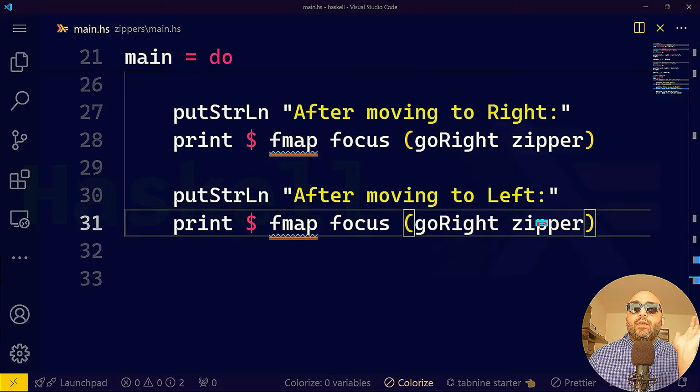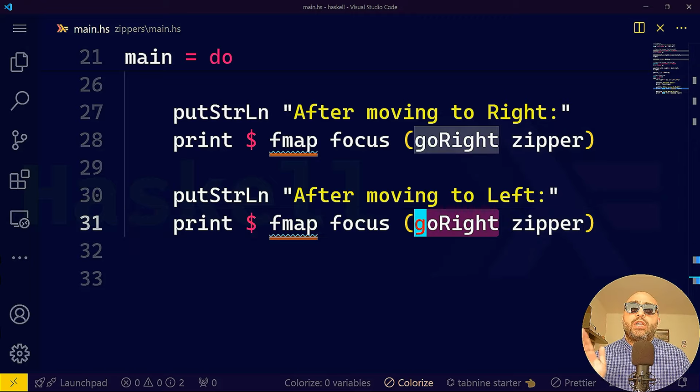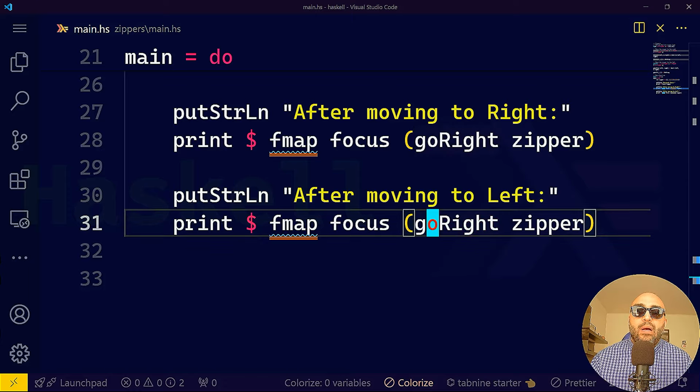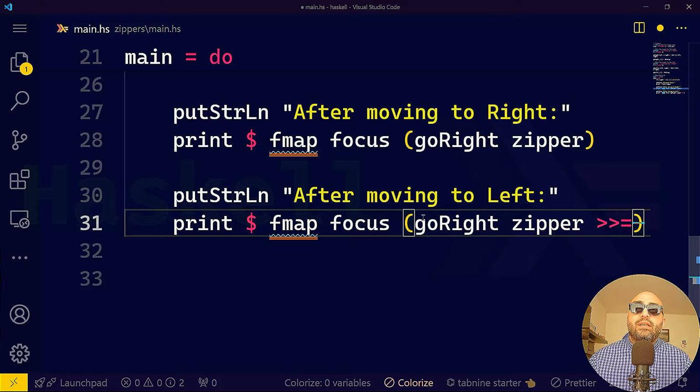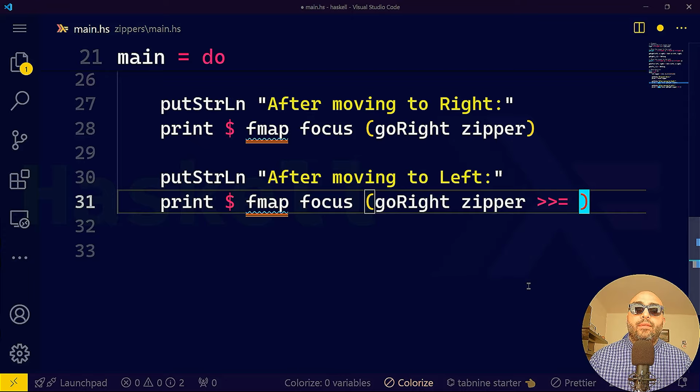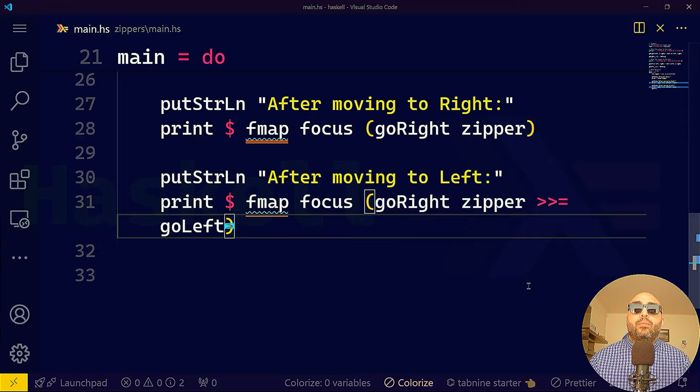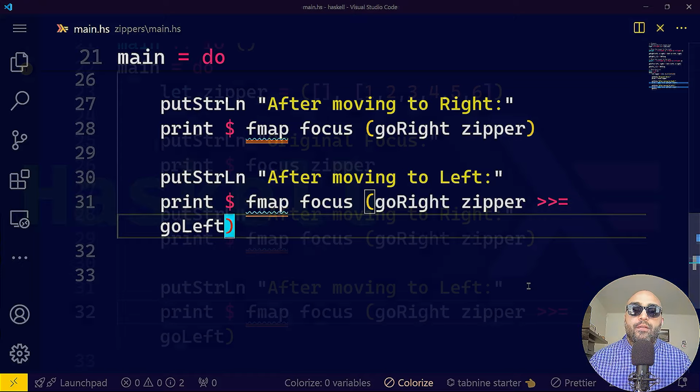Now, the way to do that is not as simple as you think. You might think, okay, I'm going to change from go right to go left, but we will not do that. We actually want to move right, then left, and show the focus. So the way to do that simply is by leaving the go right zipper as it is, and we're going to bind, if you remember from the previous lessons, to that go left. This way we're moving from the right to the left and leaving the focus on the left side.